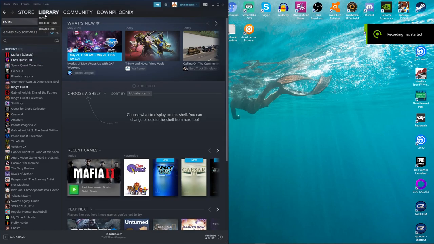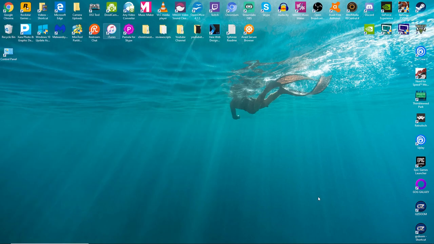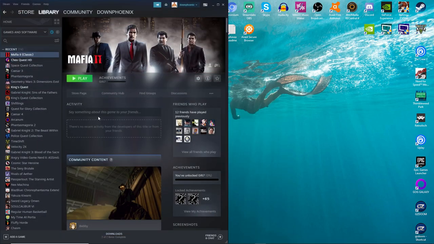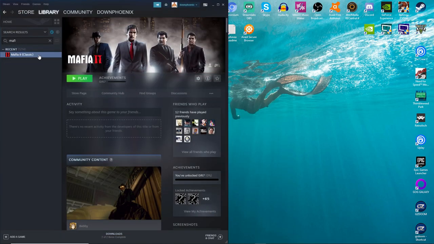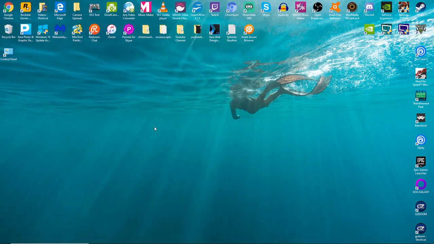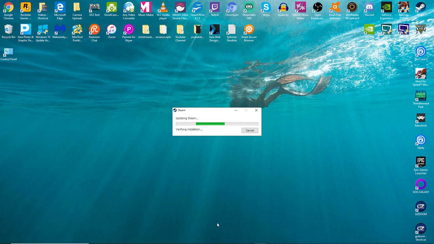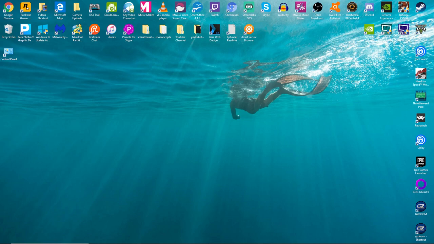Now, you'll actually have to close out Steam once it's done downloading. You don't just hit the X or close it like I did there. You actually have to go up to the top and select Steam and then hit Exit. And then when you do that, you're going to relaunch Steam. This will cause it to reload everything, so obviously it's going to take a little bit longer. But when you do that, you will have that game in your library.